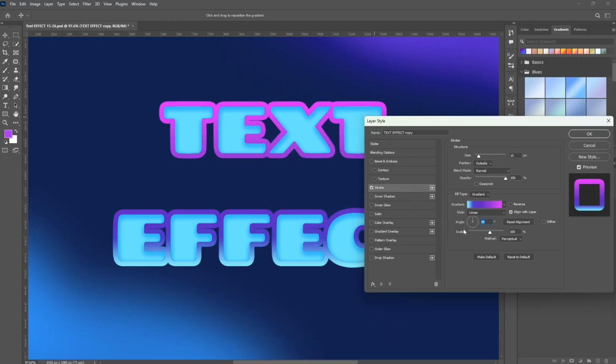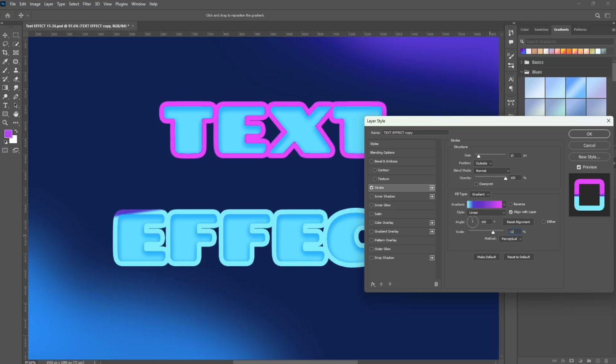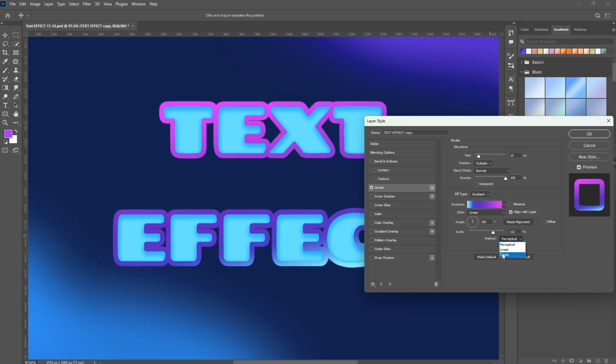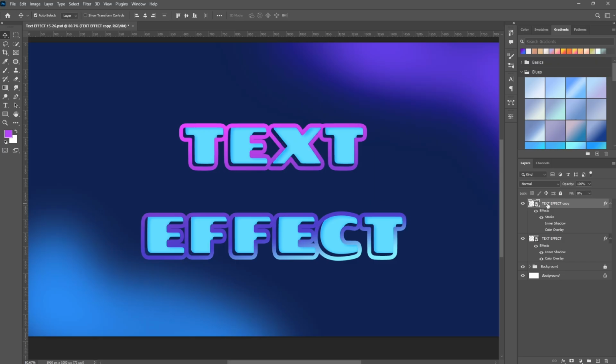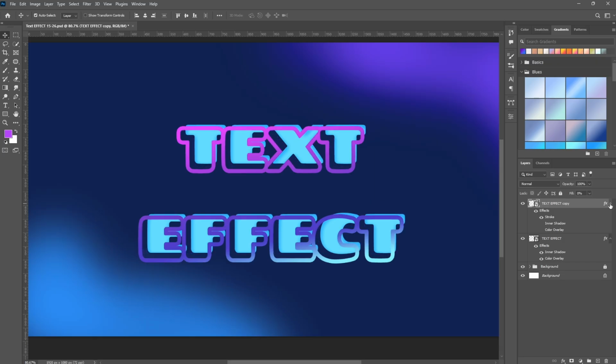Set the angle value to 100, the scale value to 112. Select classic as method. Hit OK. Then hold Shift, press the down arrow key and the left arrow key twice. Click on this arrow to hide the effect's name. Now hold Alt and press the right arrow key to copy the layer until the gap is filled.